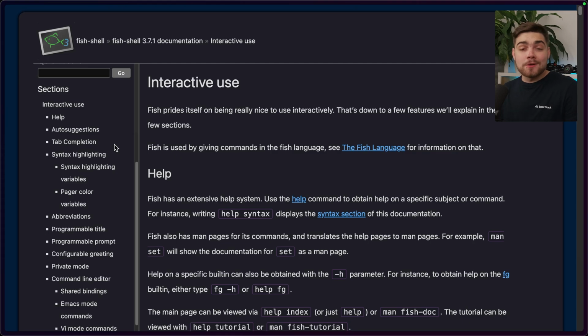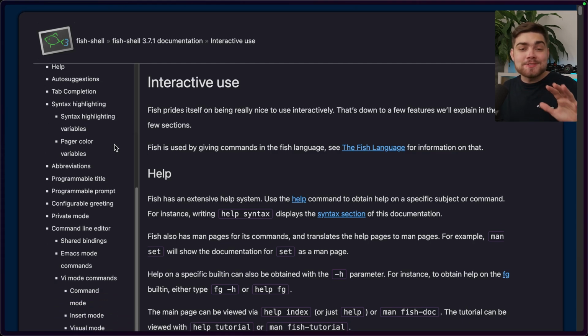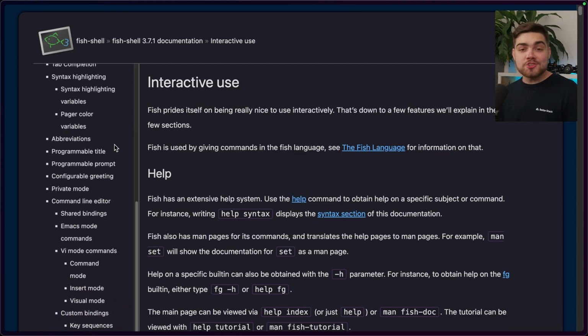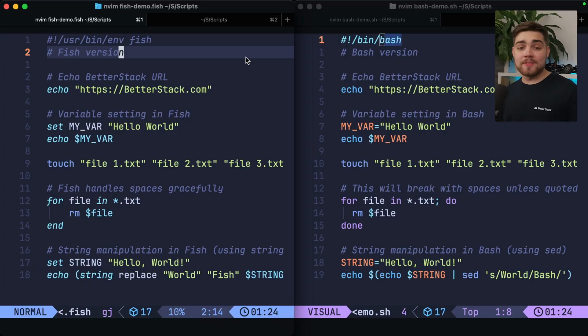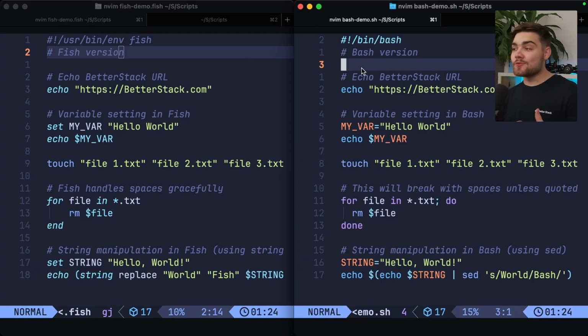So that's my favorite quality of life features, but trust me, there is loads more. I'll leave a link to that documentation down below. But before we look at the negatives, let's quickly talk about the Fish scripting language, and that's because it's related to the negative. On the left here, I have a Fish script and on the right, a Bash script.